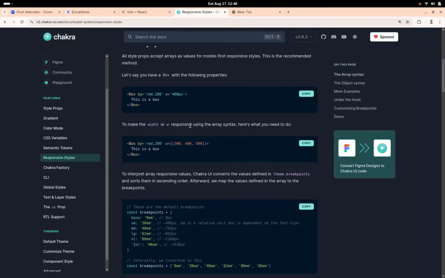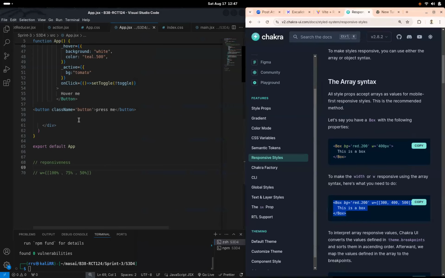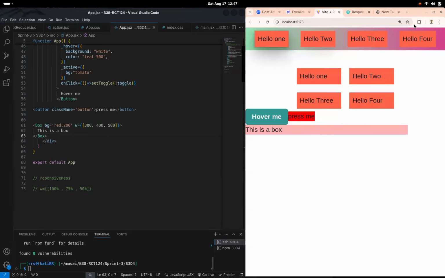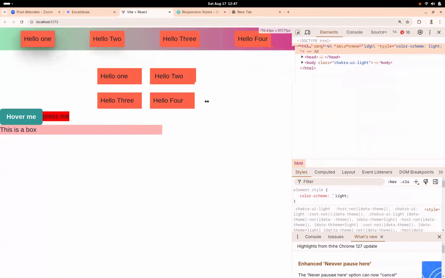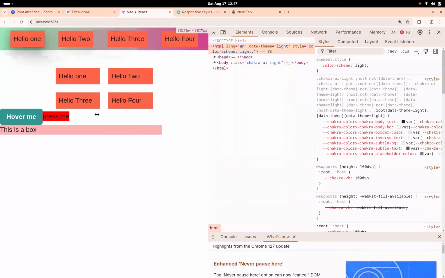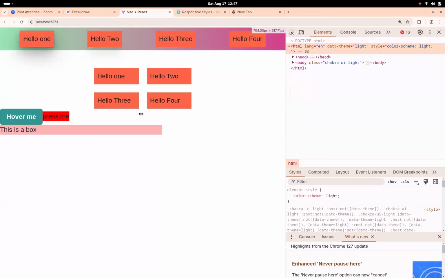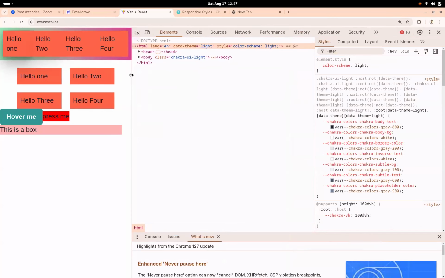Right? To make the width responsive using array syntax, here's what you need to do. So basically, if I copy this box out, and if I go over here, and maybe if I put this box over here, so yeah, this is the box. And let's say if I go and make screen size smaller, right? So with the screen, this box size will keep on getting smaller and all, right? So that is there. So यहाँ पे देख रहे हो कि it keeps on lying over each other.